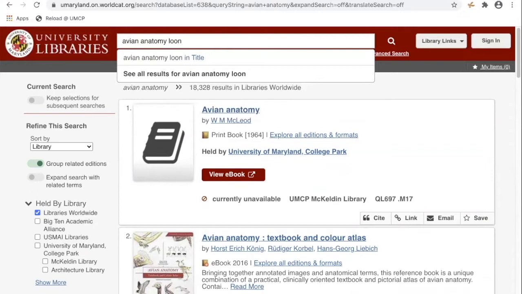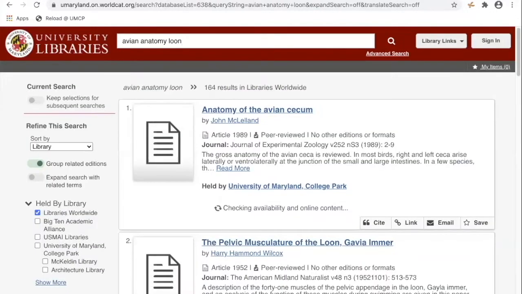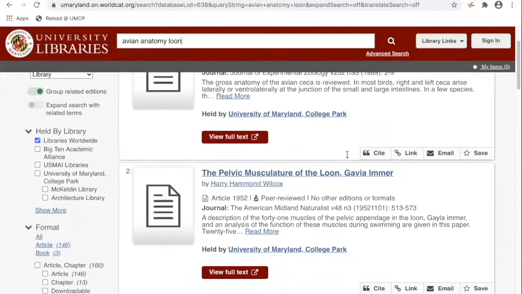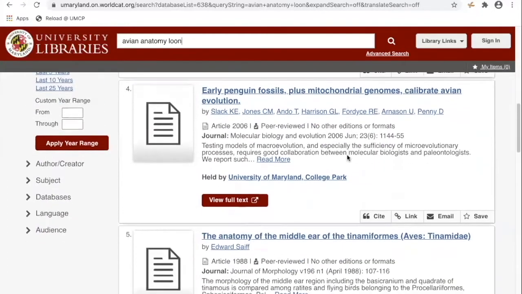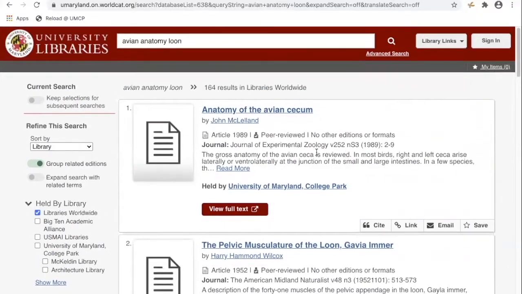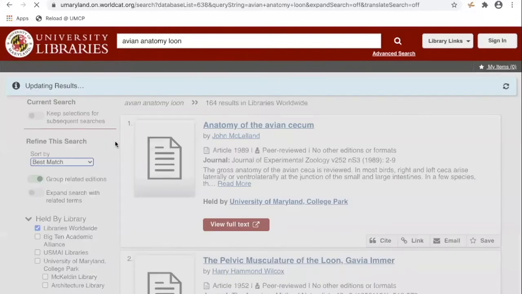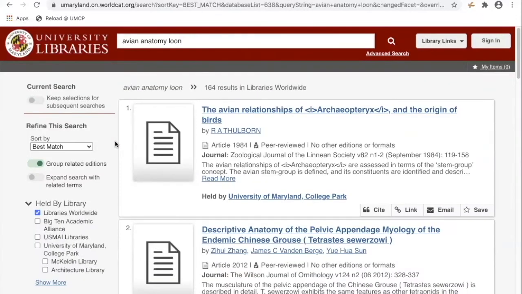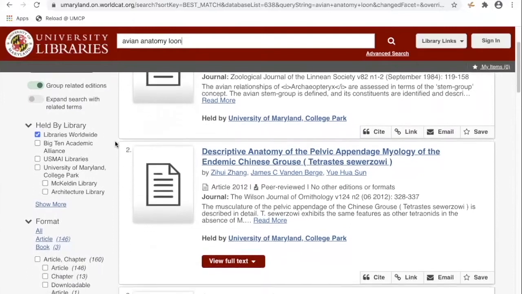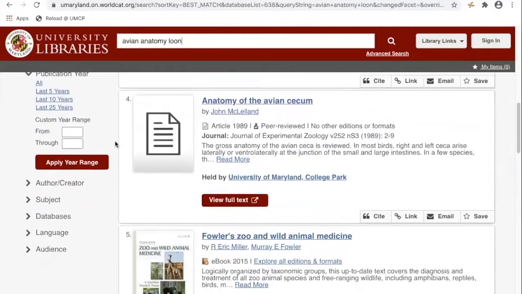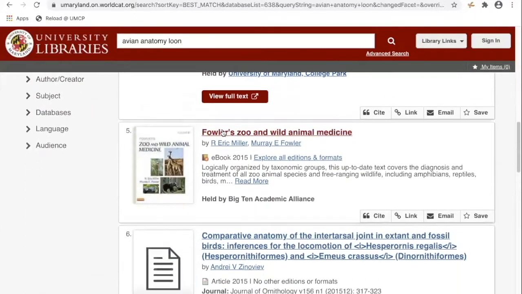I'm going to add loon to my search, which is a type of bird that is found in the wild in many parts of the US. So the results definitely seem a little less relevant since it's showing us UMD results first. So we're going to use that sort by and pick best match to get the most relevant results. Okay, so now we have some new results, and I scroll down to the results. I think that this one, called Fowler Zoo and Wild Animal Medicine, is a good result for this topic to get an idea about loons, since it talks about wild animals.